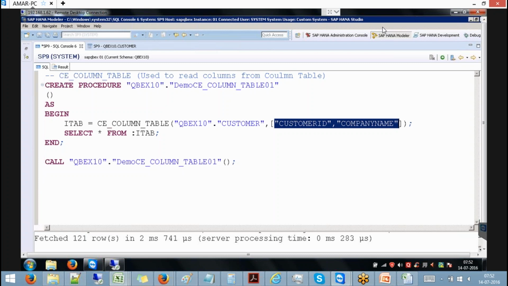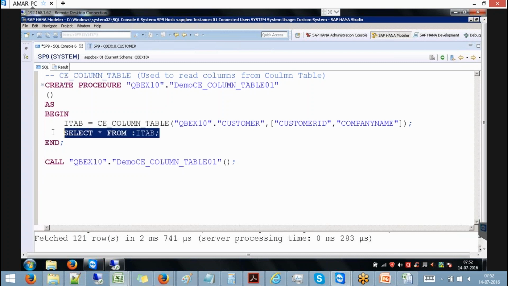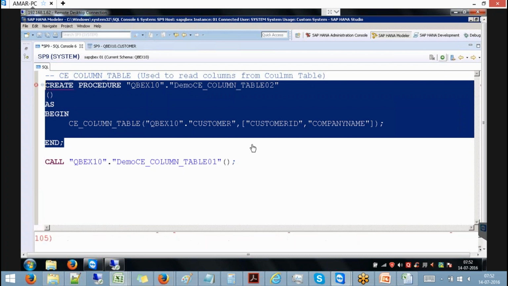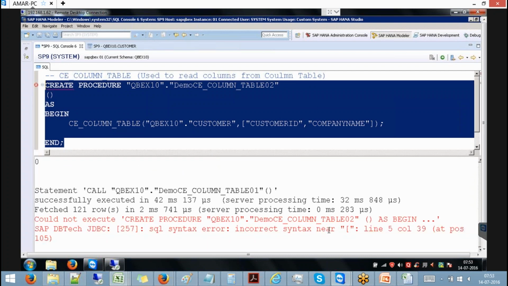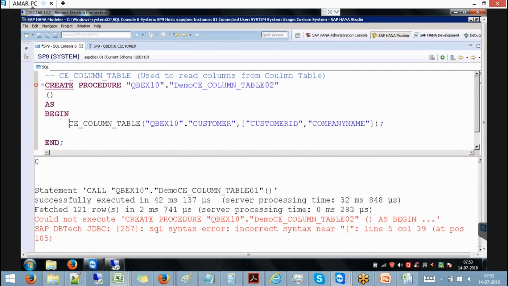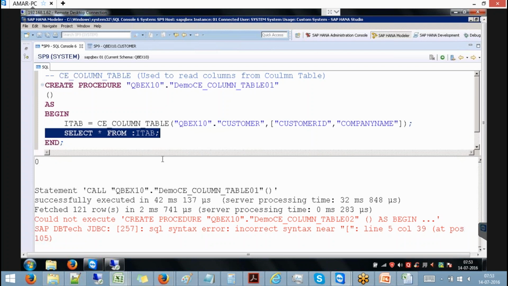Can't we get the result using C_COLUMN_TABLE directly? No, boss. C_COLUMN_TABLE will read from the table but does not print that, I think. Okay, let me try. It will not work because it only reads it. It is not able to connect here. Syntax error near line 5. Okay, boss. This is how we use data from a column store table.